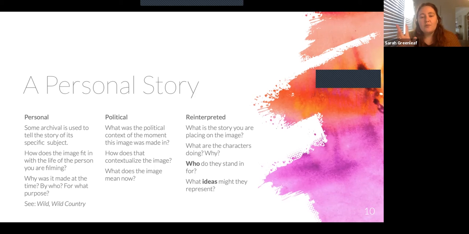And then reinterpreted image. So what is the story that you place on the image? What is the story that you are telling yourself about, back to the piece that I made about these women in these offices, what is the story? What are the sort of characters that I'm making out of them? And who are they standing in for, and what ideas might they represent? It's a way of using archival images to do some character work and to think about the sort of stories and ideas that you put on those images too.